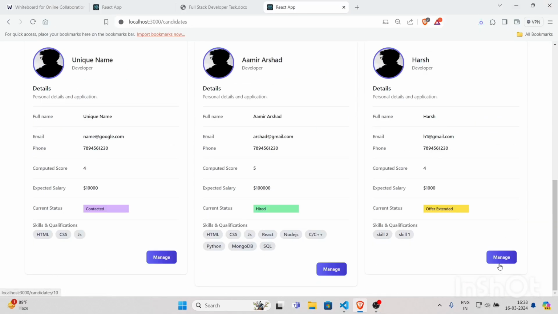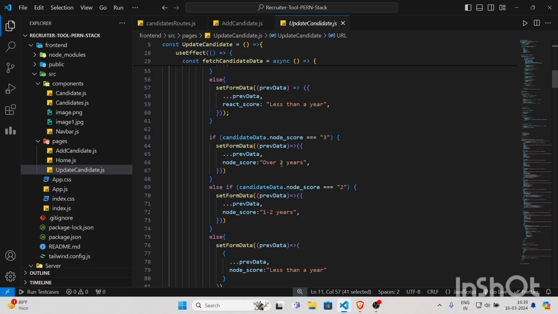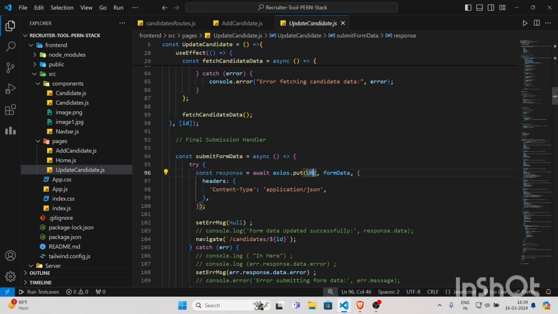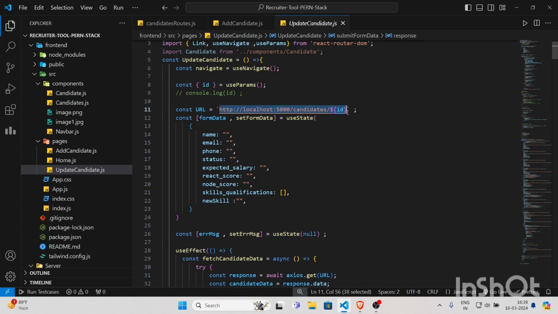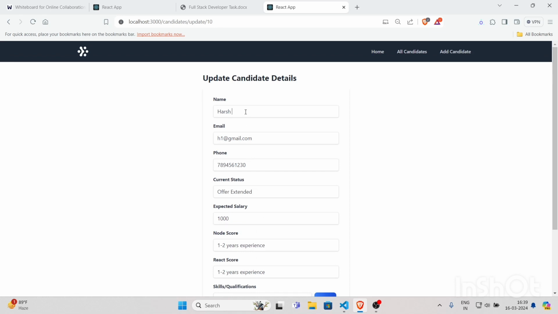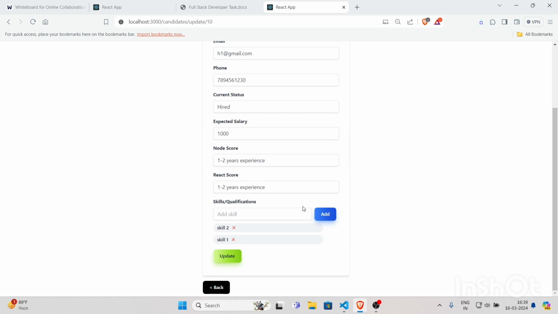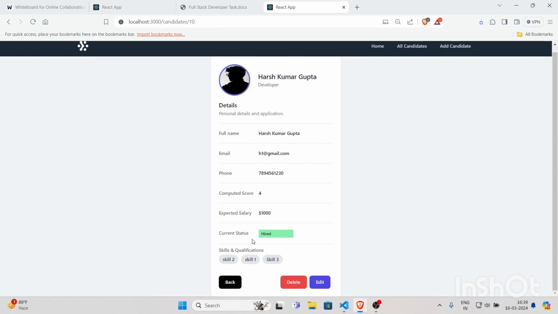So let's update this Harsh. The update feature is the same as the add feature, the only difference being that the form comes with the pre-filled candidate information, and instead of making a post request, we're making a put request. And the pre-filled data is coming from the get request that we are making to this endpoint. So let's update. Let's say we want to update the name as Harsh Kumar Gupta, and the current status has been changed to hired. Also, let's add one. So we see that the name has been updated, along with the current status and skills and qualifications.